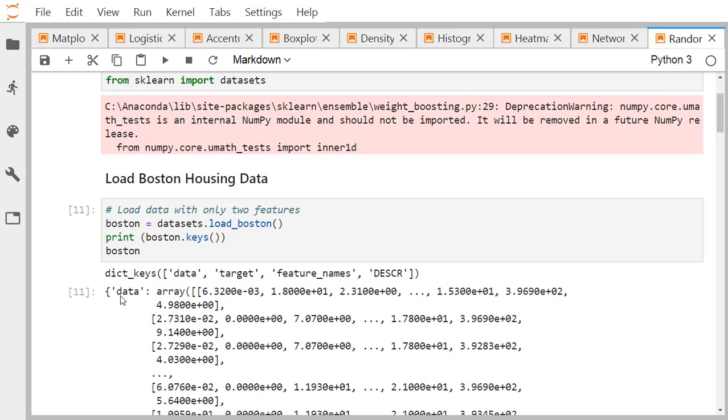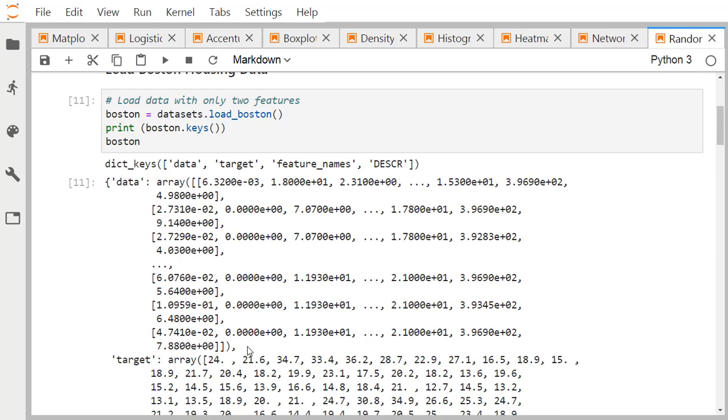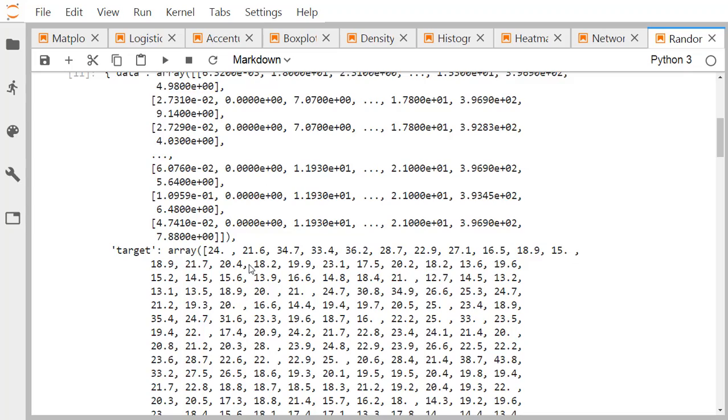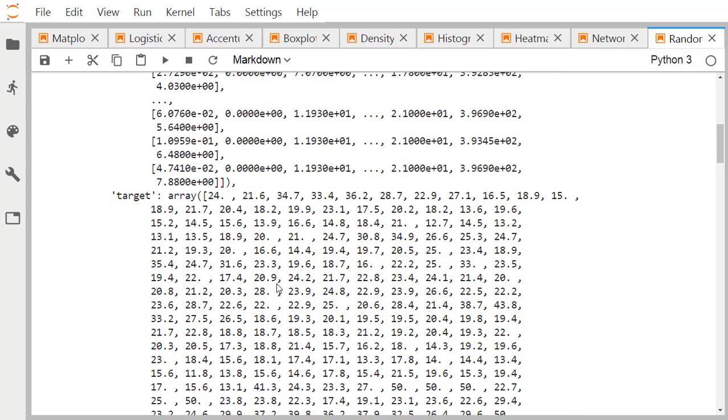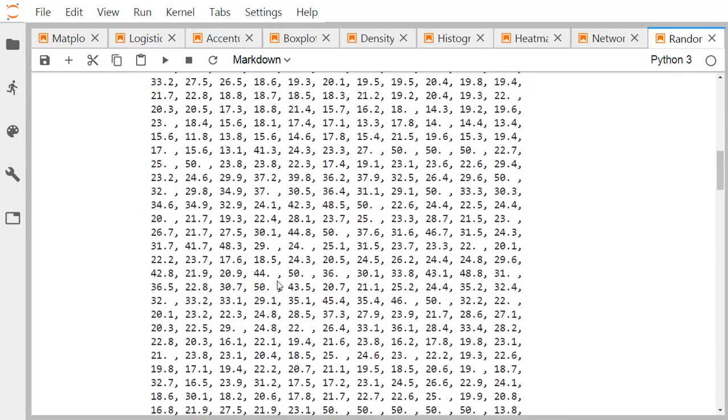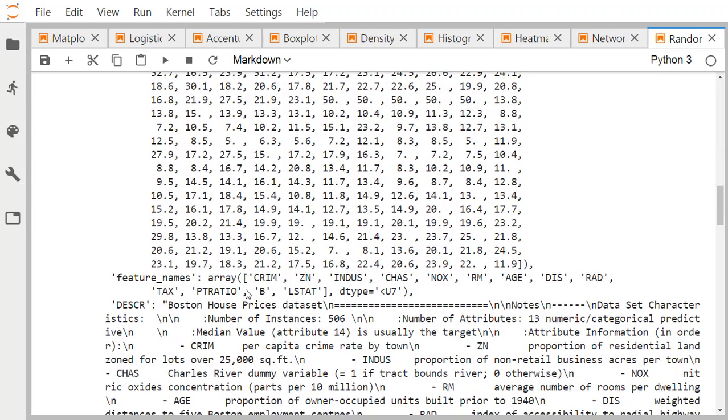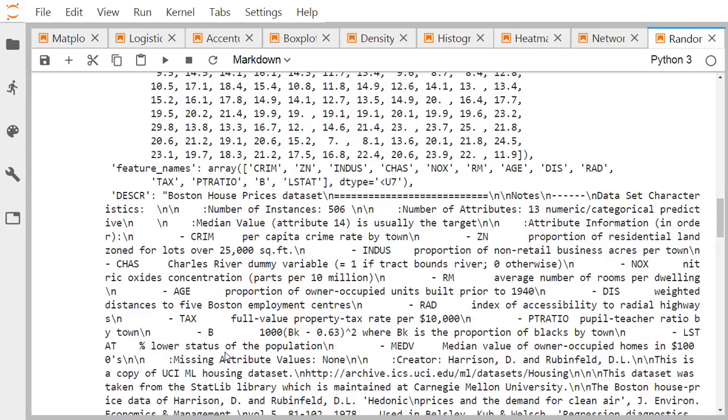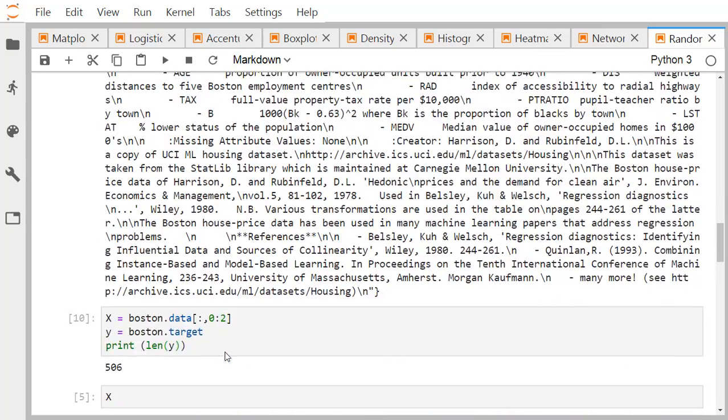Now see, against the data key we have this array of lists, and then we have the target, which is also an array, and then we have the feature names. How many feature names are there? 13 feature names are there. Then we have the description. So this is the content of this Boston dictionary.